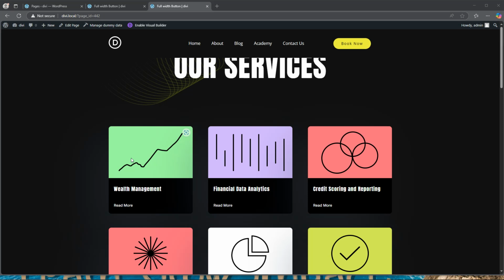So grab your favorite coffee or your tea, and let's see how today we can make Divi buttons full width. So let's jump right in.